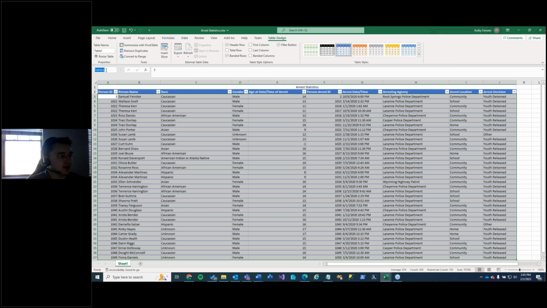And I'm essentially just going to click in here where table 1 is highlighted, and I'm going to call it arrests. This is just because we're looking at arrest statistics. If you were looking at charge statistics or case statistics, you'd want to give it a more appropriate name. But for this example, we're looking at arrests, so I'm going to do arrests. And then I'm going to hit enter.